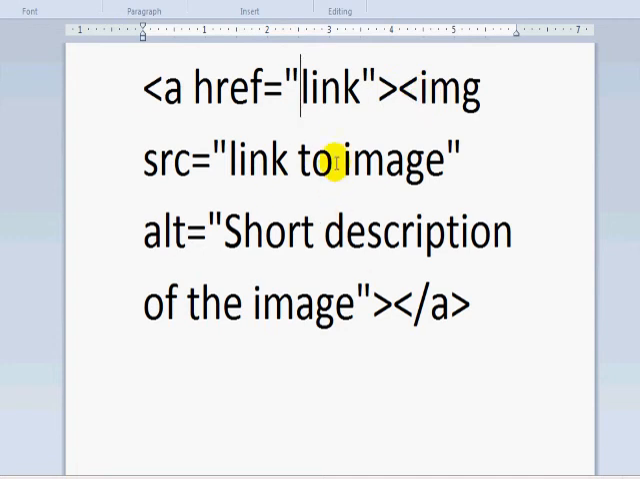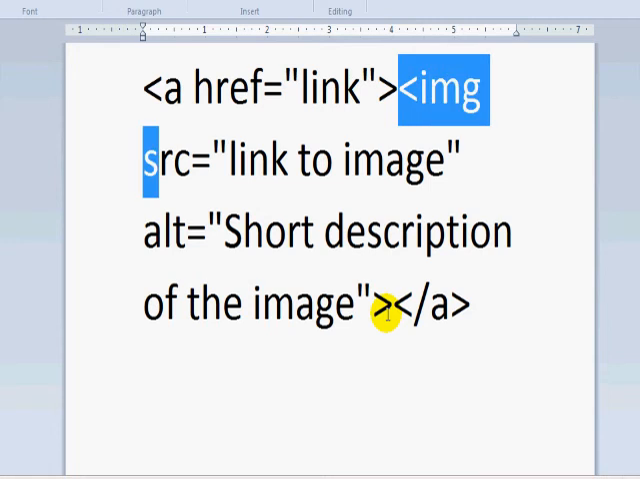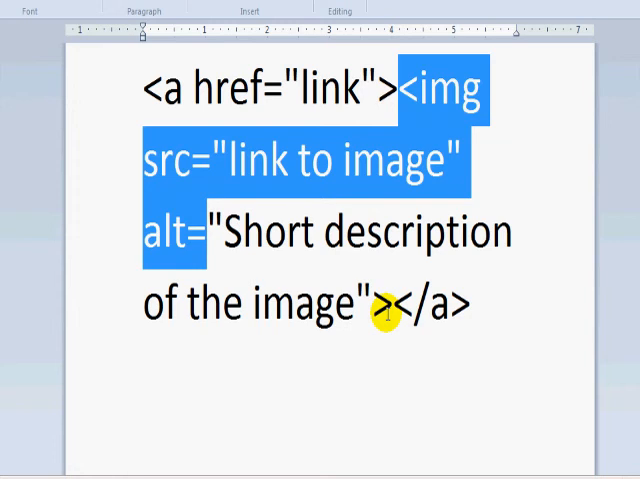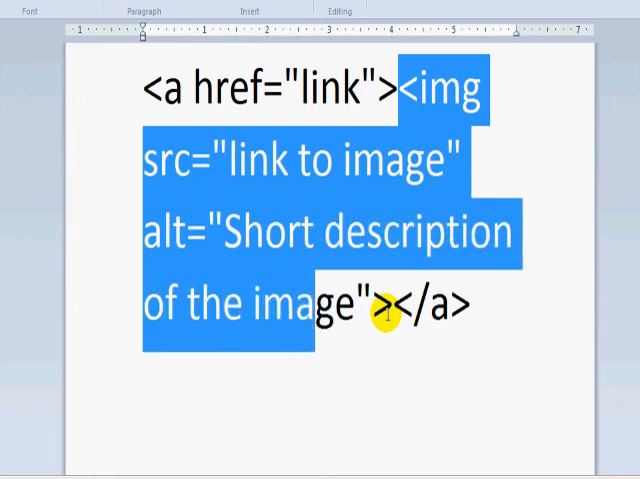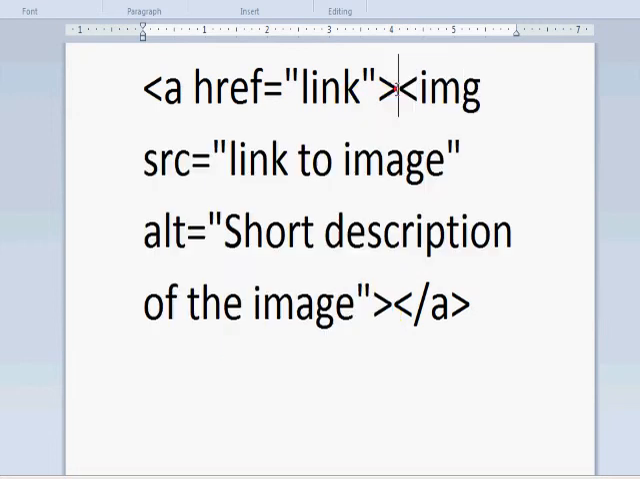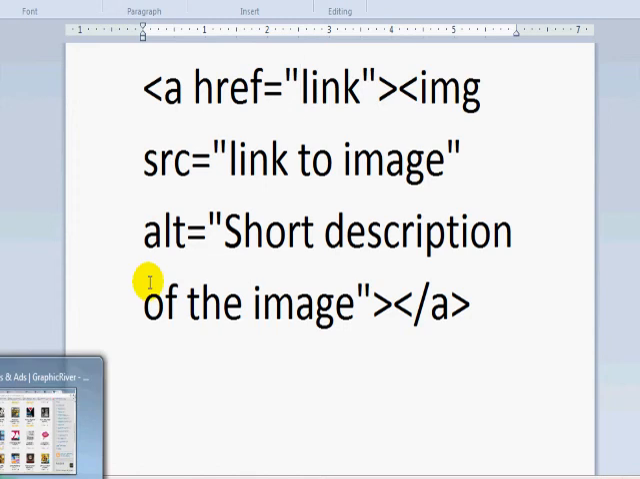I'm basically linking or hyperlinking an image. So this is the image here. This stuff, img src equals a link to the image, and then alt is a short description tag. So you would need to do that, and then this link here would basically link to either their website, to the YouTube page, or anything like that.